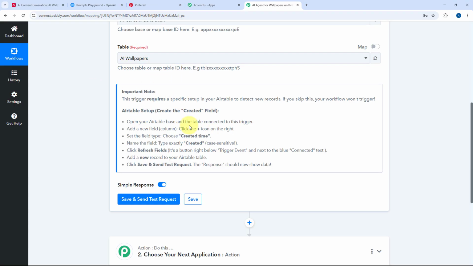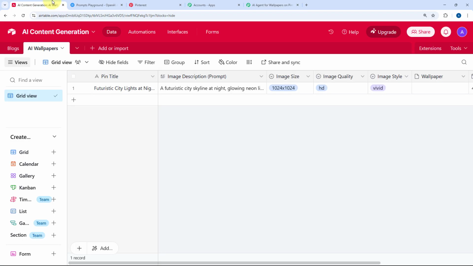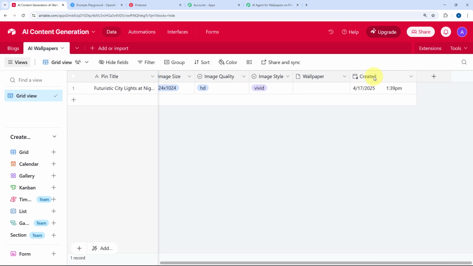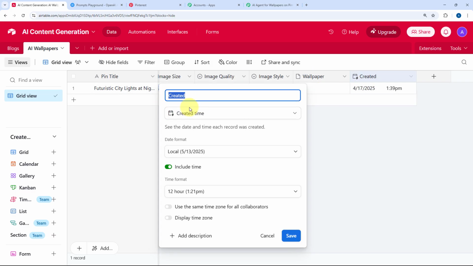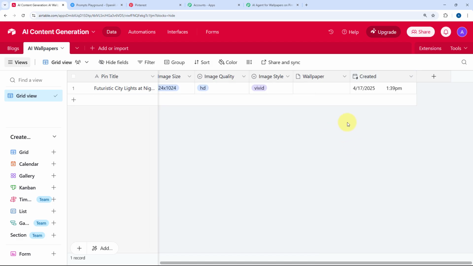It is clearly mentioned that we have to add another field, an additional column in our Airtable database. And we have to give this column the name created. And this field type will be created time. So whenever a new record is added, whenever we add a new row of data in this Airtable database, instantly the date and time at which this data is added will be recorded and automatically added over here. And we have to create this mandatory field in our Airtable database in this column over here. So I have already created this field and selected the field type as created time.